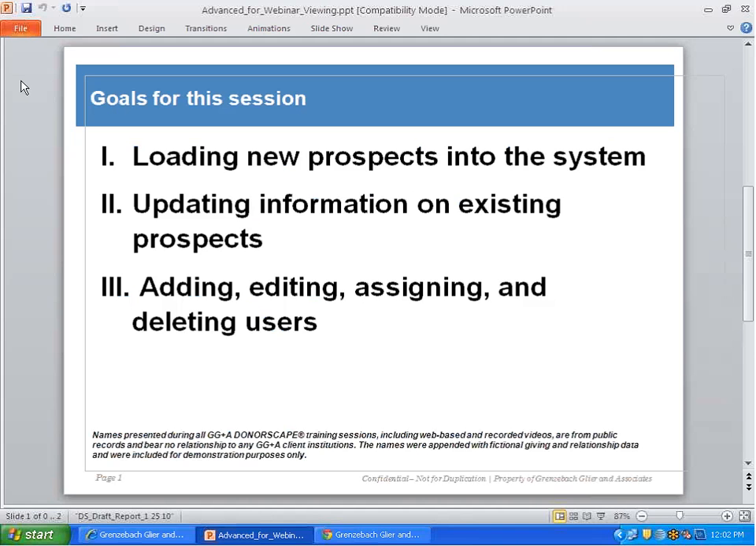So we have 3 goals for today's session. We're going to begin by looking at how to load new prospects into the system. Then we'll move on to how to update information on existing prospects in the system. And we'll end by looking at how to add, edit, assign, and delete users within your DonorScape account.